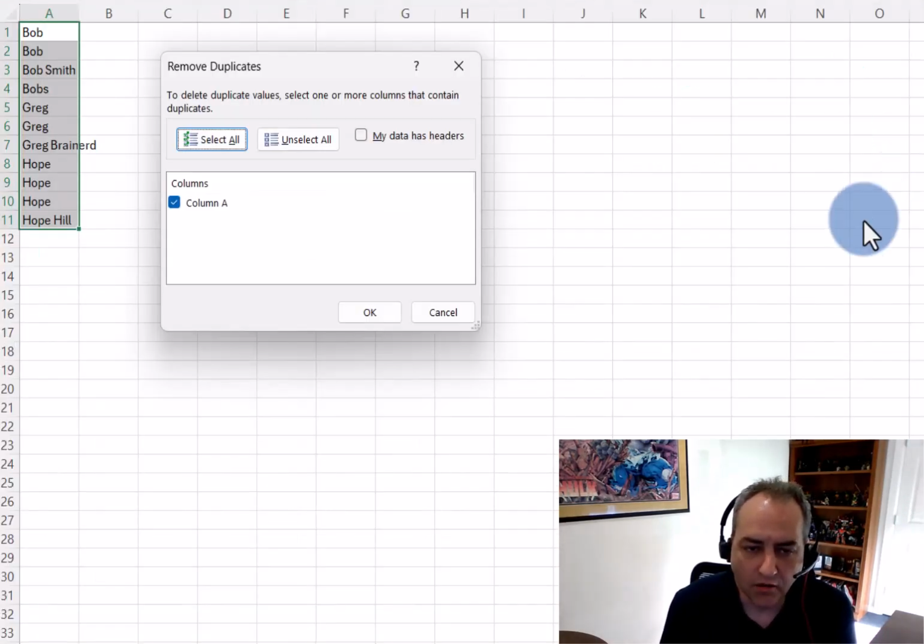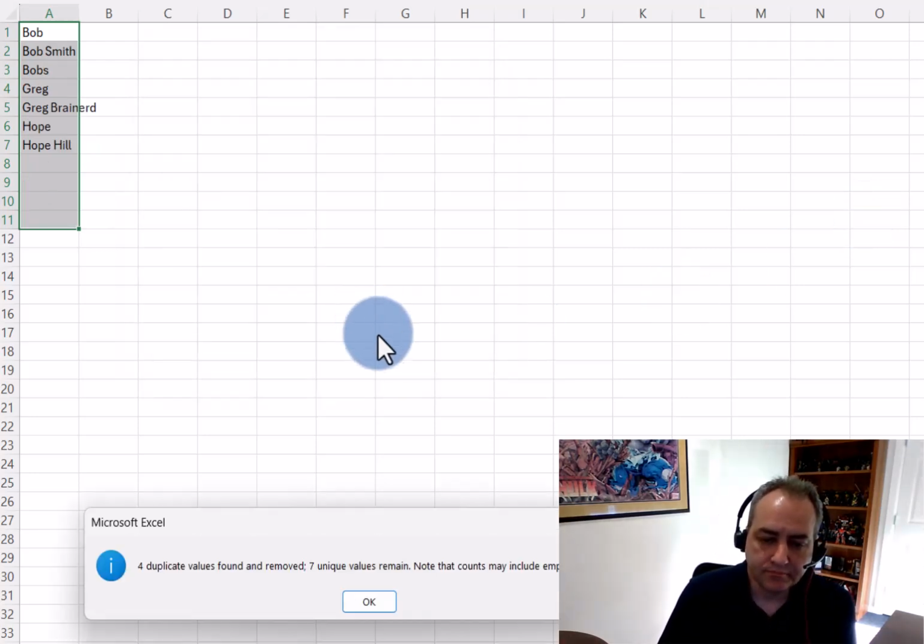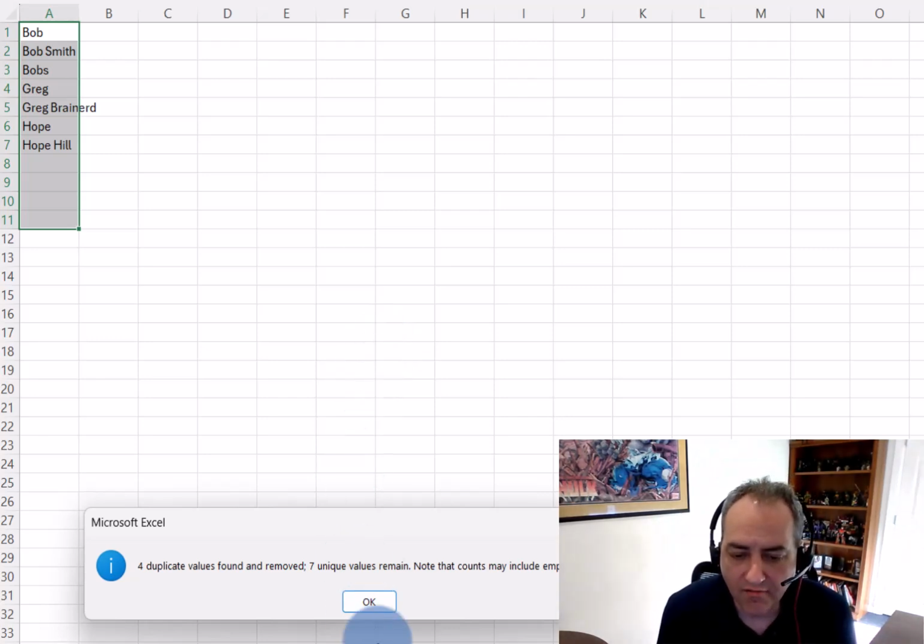And we get a little dialog box confirming what we're about to do. It's automatically selecting our column A. You would want to check the box that your data has headers if you've got headers, like first name or names or whatever at the top. And just click OK. And as you can see, it removed several duplicates and left the unique values.